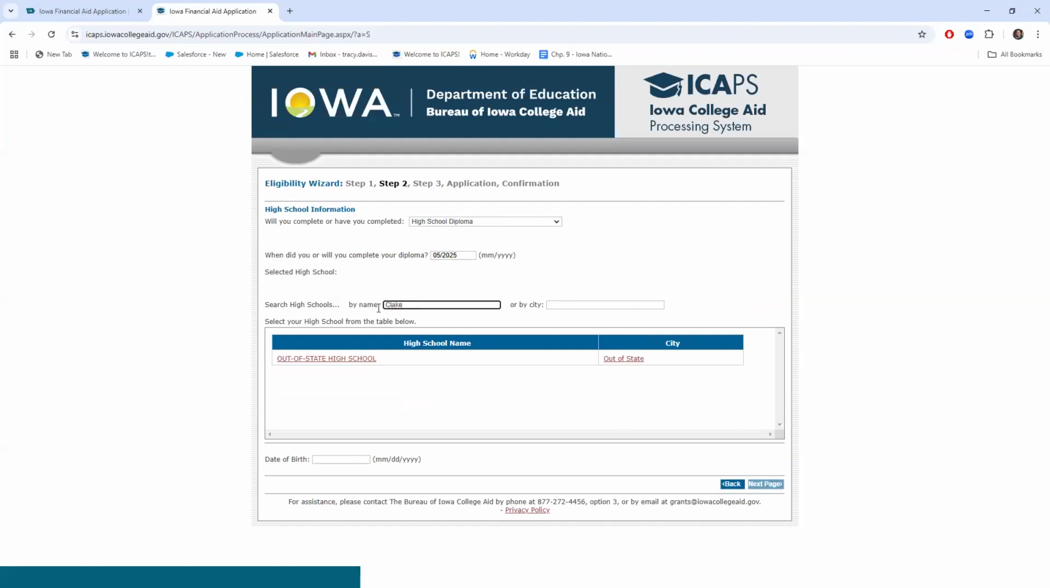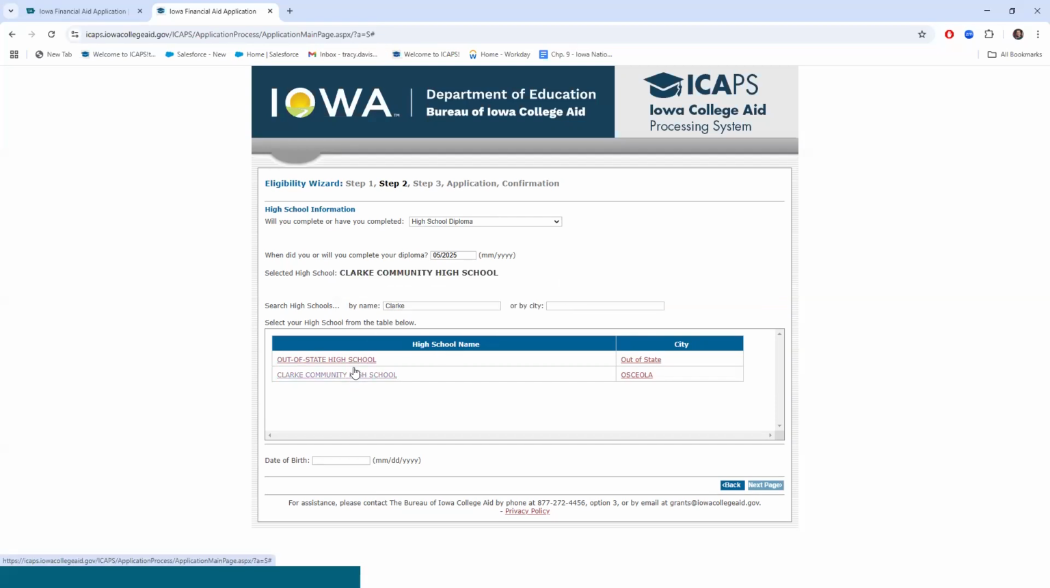Here, to search for your high school, you can either search by high school name or by city. So I put in Clark. I'm going to do Clark Community High School, but I could have also searched Osceola over here and got the same results. When you click on it, it populates it up there in the high school section. And then date of birth.